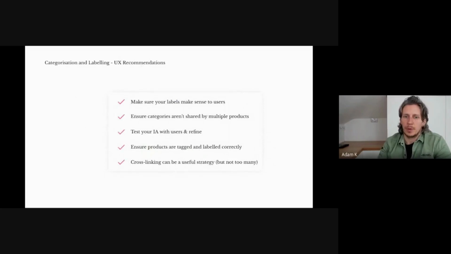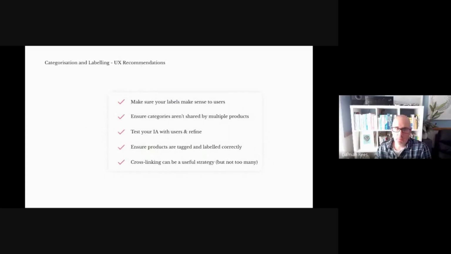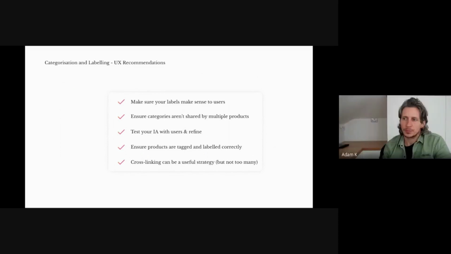Okay, great. So just to summarize here then: make sure those labels make sense to people. Make sure those categories aren't shared by multiple products. I think that's only true in those top level categories where they're mutually exclusive. Test your IA with users and refine it. So that is definitely a recommendation. Make sure they're tagged and labeled correctly, and cross-linking can be really useful, as we mentioned, as long as there's not too many, because then it becomes a bit of a farce because you're stuffing your navigation full of stuff. Brilliant. Thank you very much.